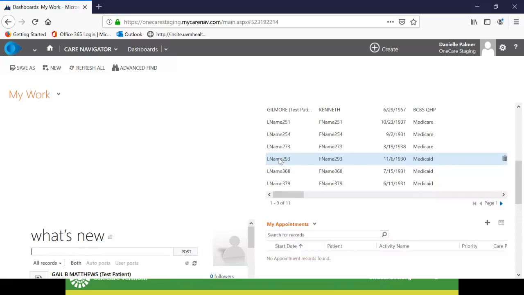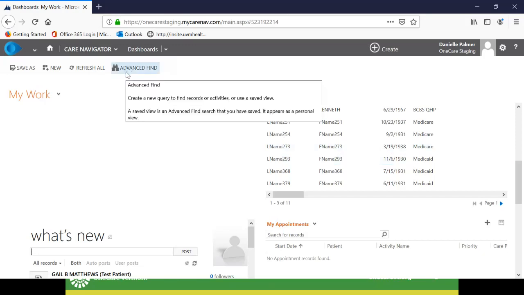Let's see. The next thing I was going to show is how to search for active Care Navigator users. This might be helpful. Well, it just gives you a quick snapshot of who's an active user in Care Navigator. And you can filter it down by your health service area. So let's see.